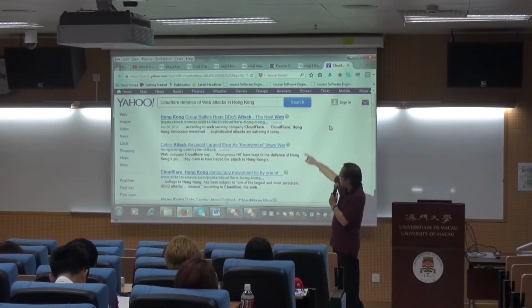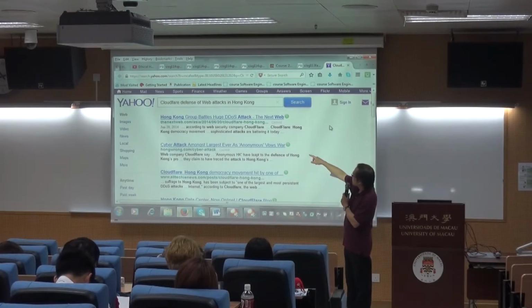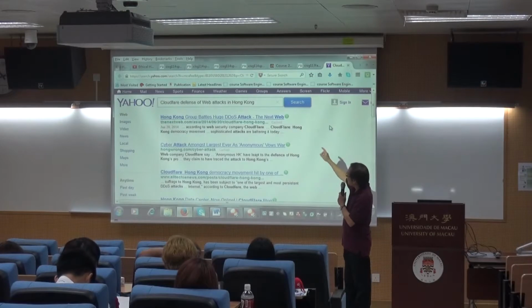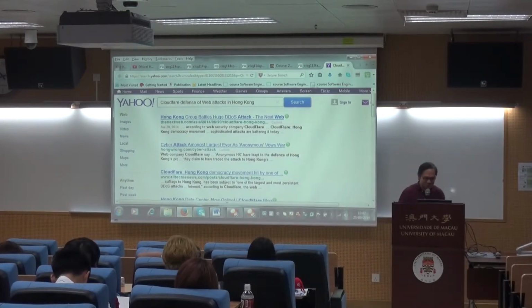Look at that. You can easily find out something more. Hong Kong group battles huge distributed denial of service attack, The Next Web. Okay, let's just pick this one, okay? And then the democracy movement hit by one.